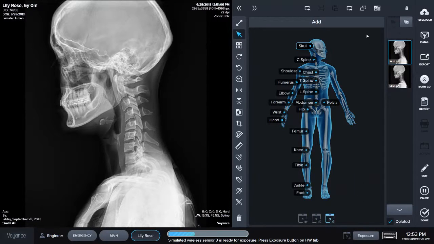If you need to share these images at all, you can either email, export, burn to a CD, or create a report.